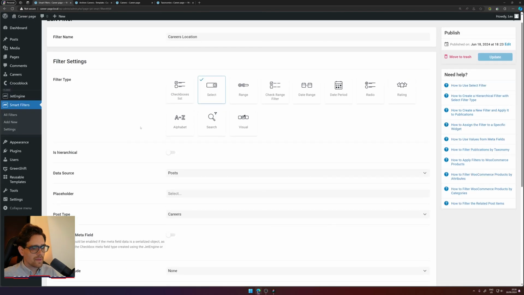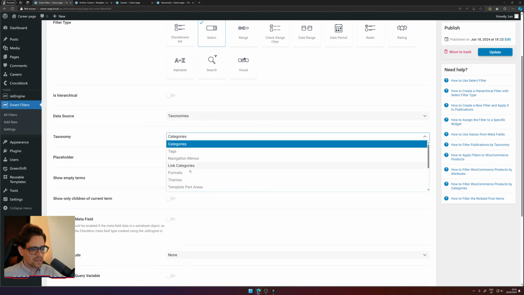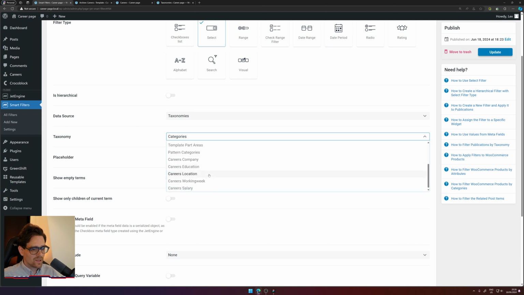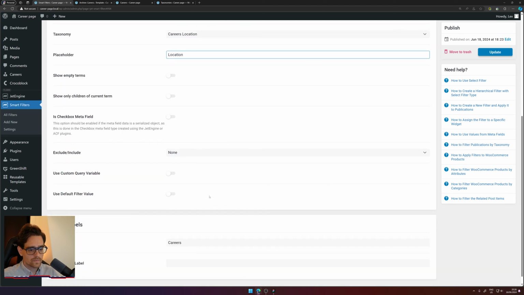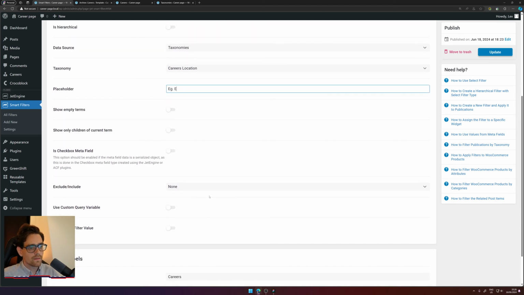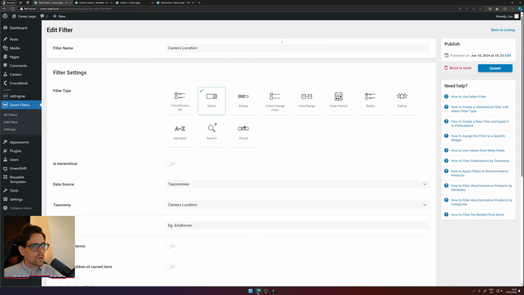So how can I make it so it will select the right taxonomies? Do we need to select taxonomies? Could be so. Placeholder, careers location, e.g. Eindhoven, that's the city where I live. The label should be location, because people do know that this is about careers.